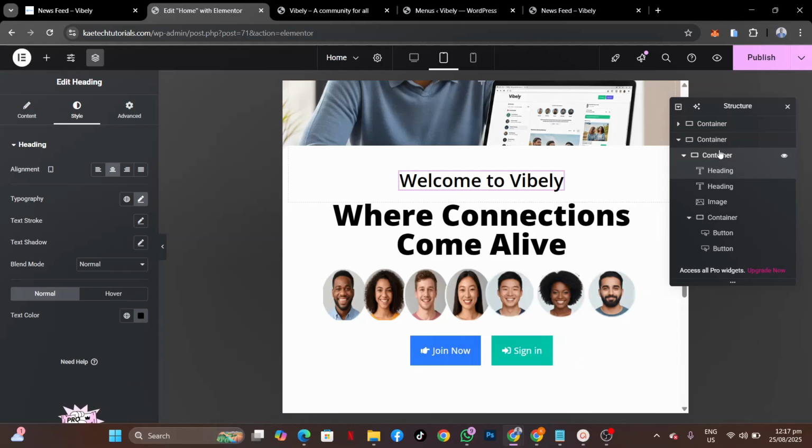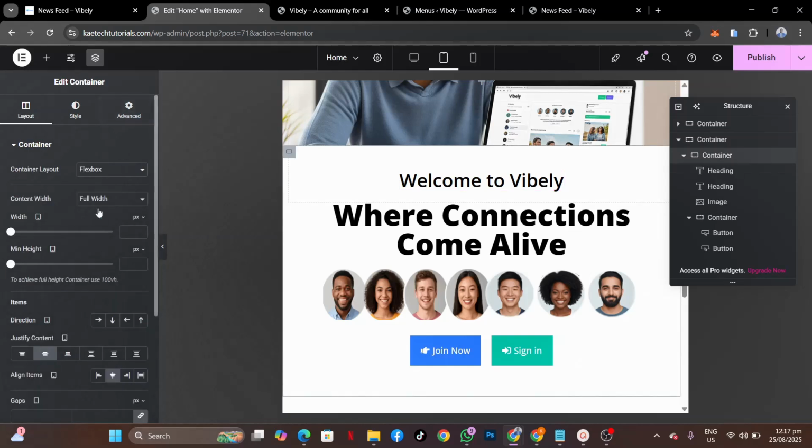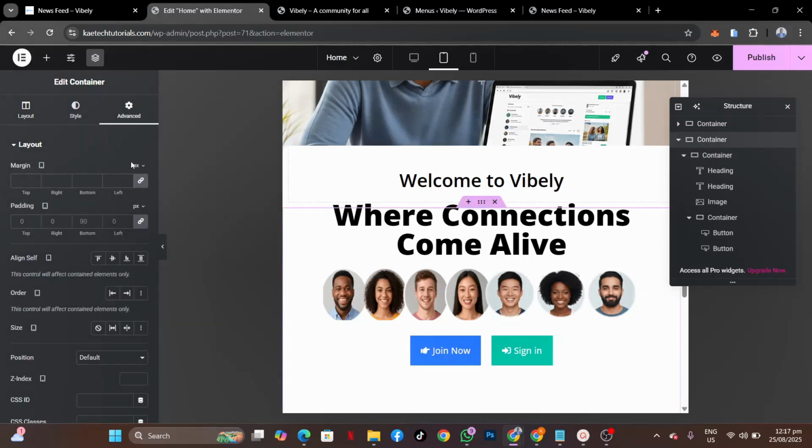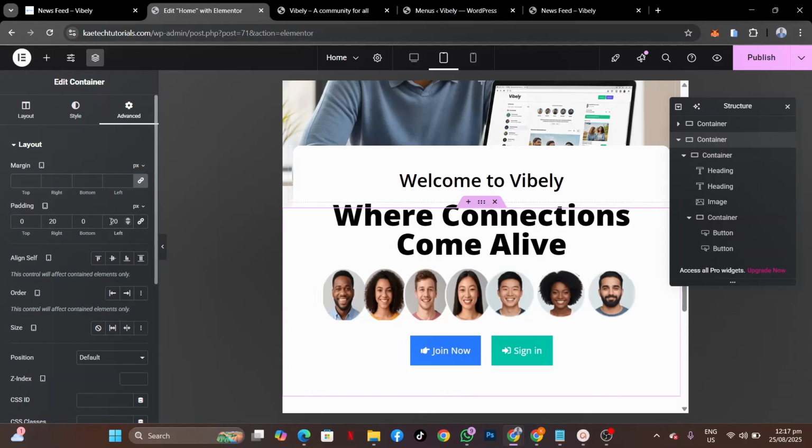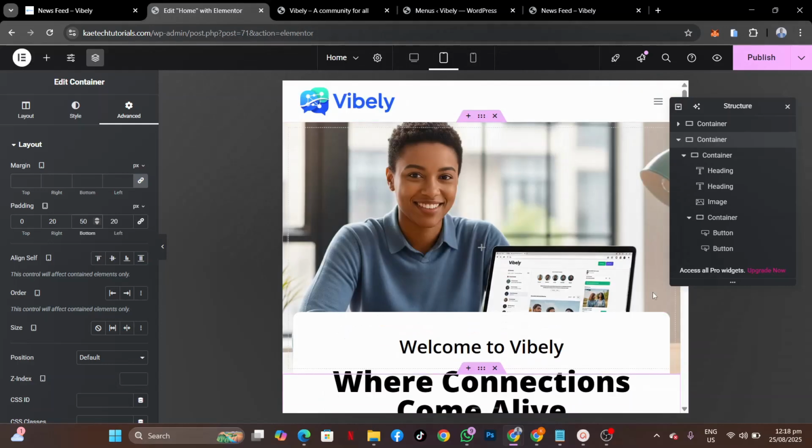And then over here, let's go to the main container. With this main container, we can decide to give it a left and right padding. So I'm going to unlink the padding and give it a left and right padding of, let's say, 20 on the left and 20 on the right. It's going to be something like this, and I think it's quite okay. Now give it a bottom of 50 also. So it is quite okay.